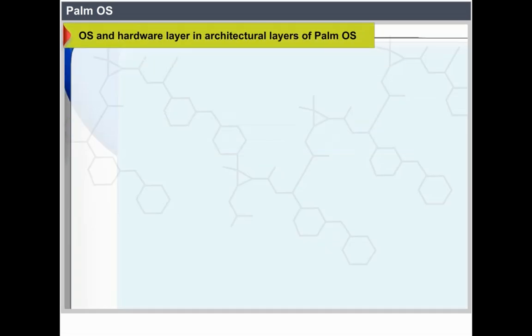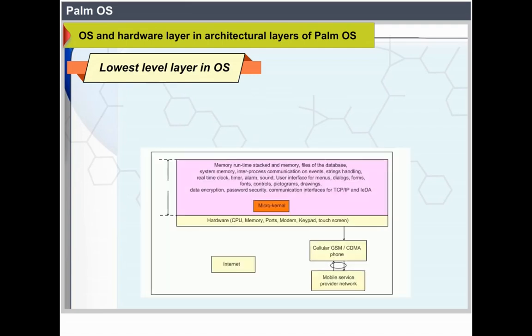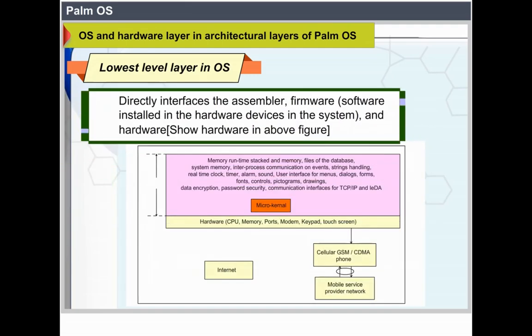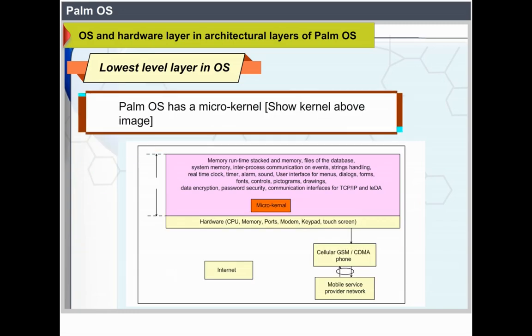OS and hardware layer in the architecture layer of Palm OS. The lowest level layer in the OS. The kernel directly interfaces the assembler firmware software installed in the hardware devices in the system and hardware. Palm OS has a microkernel.